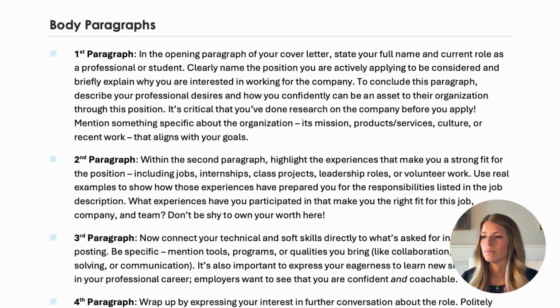So pro tip there, make sure that you list something about the company that goes beyond just the job description and that aligns with something that you feel inspired by or that you feel called to serve or to be a part of stewarding said mission or vision.